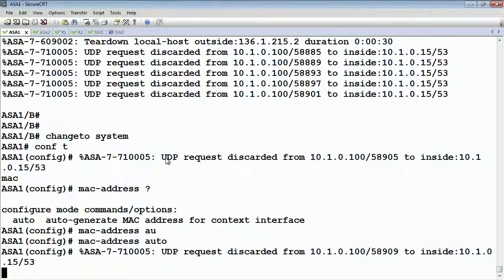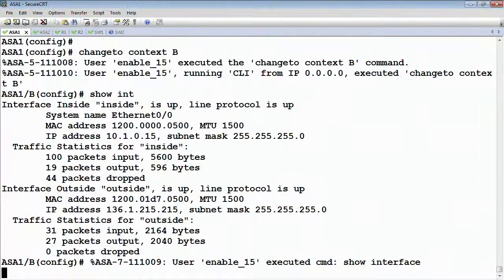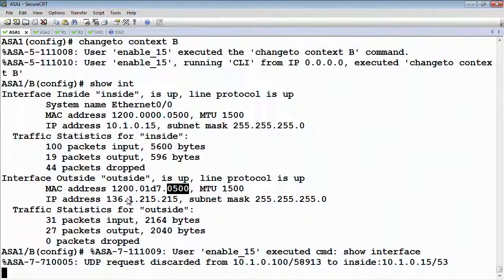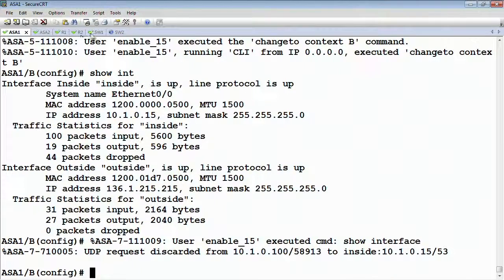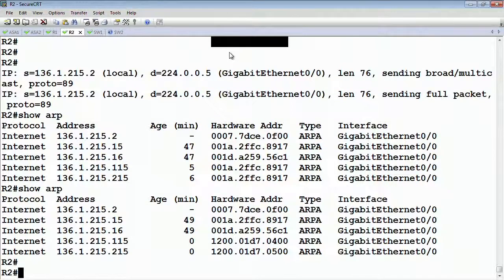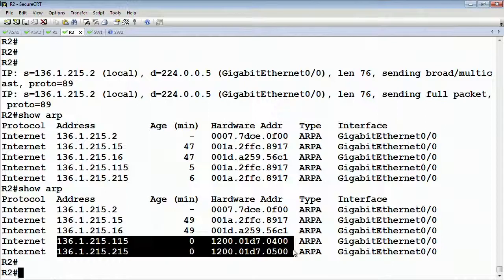So now if we change to context B and show interface, these MAC addresses are now auto-generated from the platform. So they're basically like link-local addresses. On router 2, if we now look at the show arp, we can see that the two next hops, the .115 and the .215, have two different unique MAC addresses.